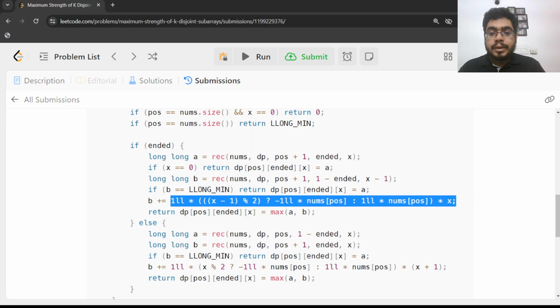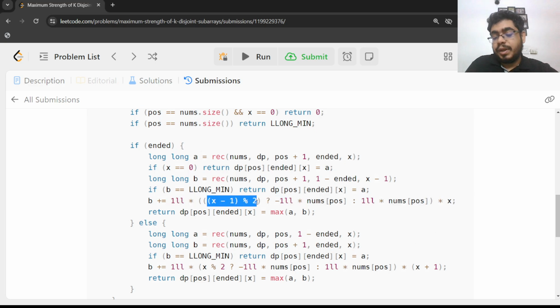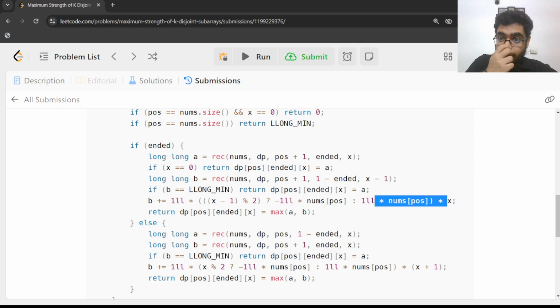What do you add up? You add up nums of position into x. But that nums of position into x would be either plus or minus depending upon the parity of x. So if x minus 1 is odd, then you'll add it as negative, otherwise you'll add it as positive, right? You can calculate this, like k is always odd, so it will go odd, even, right? Based on that we are either adding or subtracting.